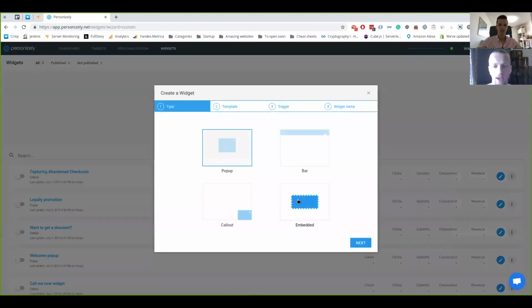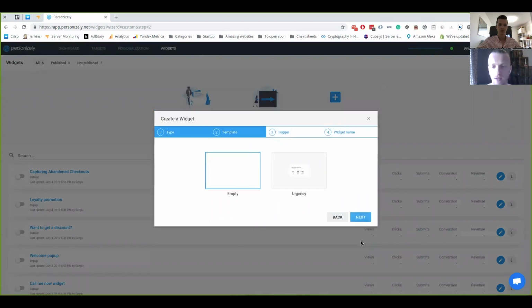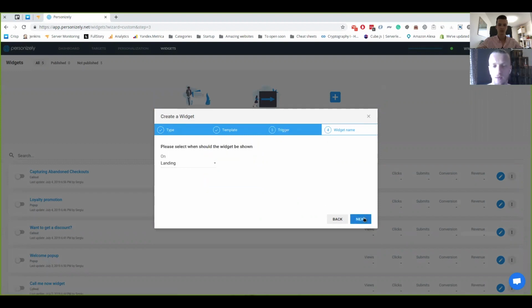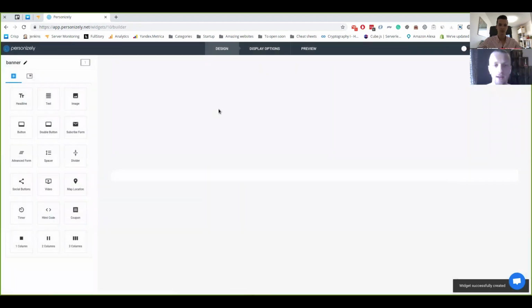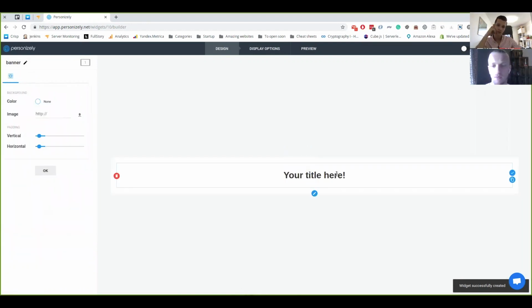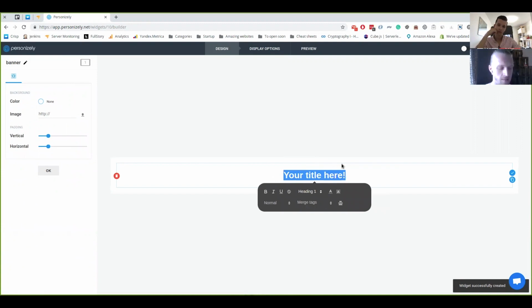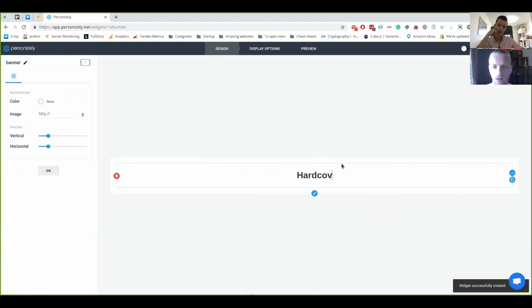So I'm going to go and create a widget. I'm going to create a custom one again. I'm going to select the embedded one, select next, and create an empty embedded widget. Next, let's say banner. Create it. And I'm going to create some promotional text real quick. Let's say hardcover. So let's say we have a bookstore, and we want to promote hardcover books at a 20% discount in July.